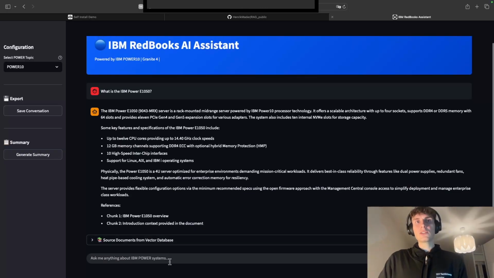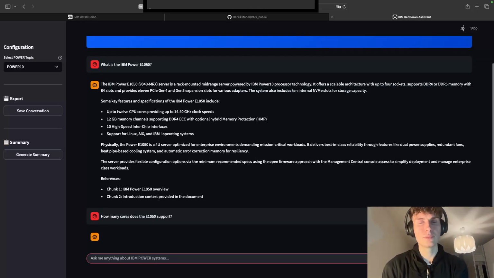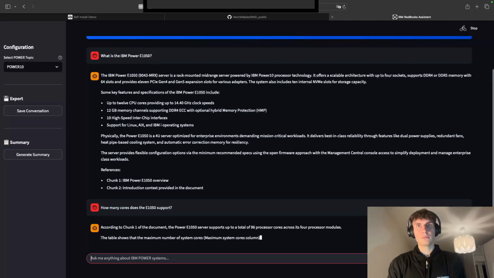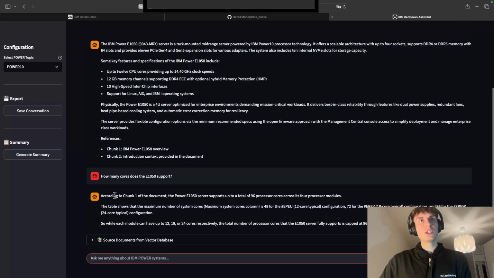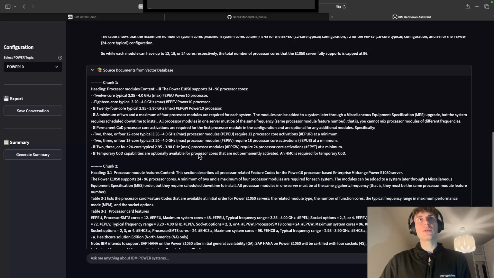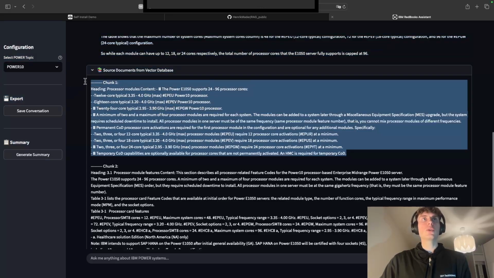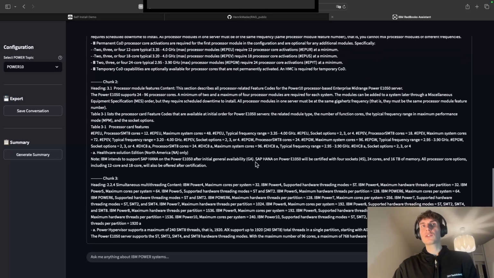All right, let's ask maybe a harder question. How many cores does the E1050 support? Okay, and you see here that the chatbot responds. According to chunk 1 of the document, the E1050 supports up to 96 processors, and so on and so forth. And you see here that the chunks are now also larger. And in chunk 1, we have that information that the E1050 supports 24 to 96 processor cores.